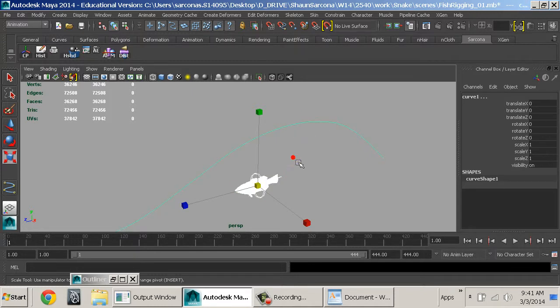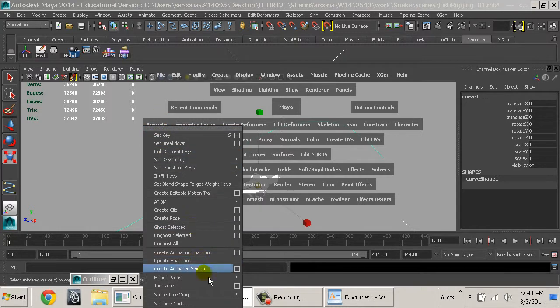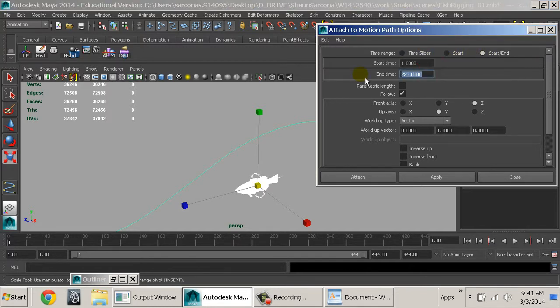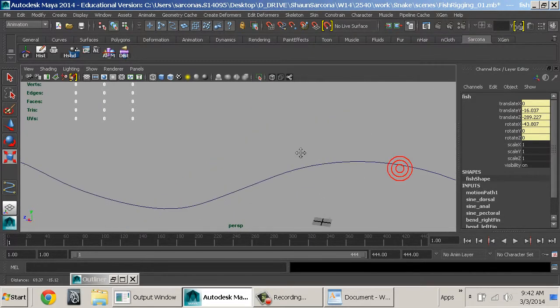So I'm going to take him, just the fish itself, click the curve, and put him on a motion path, using the attach to motion path option box. Start and end, let's say 300 frames, that's 10 seconds. This fish swims kind of slow. His front axis is Z, his up axis is Y, attach.